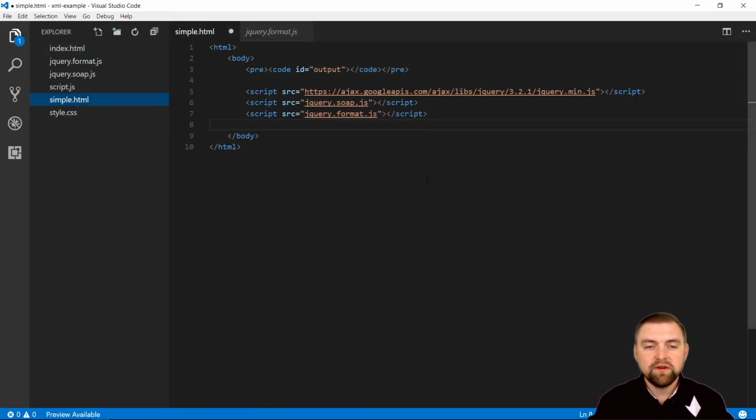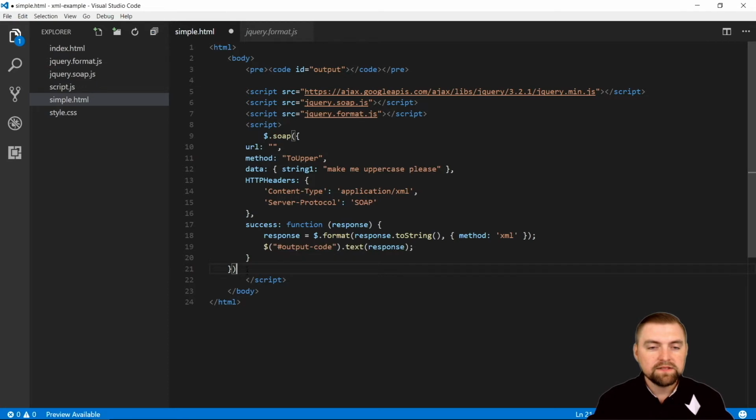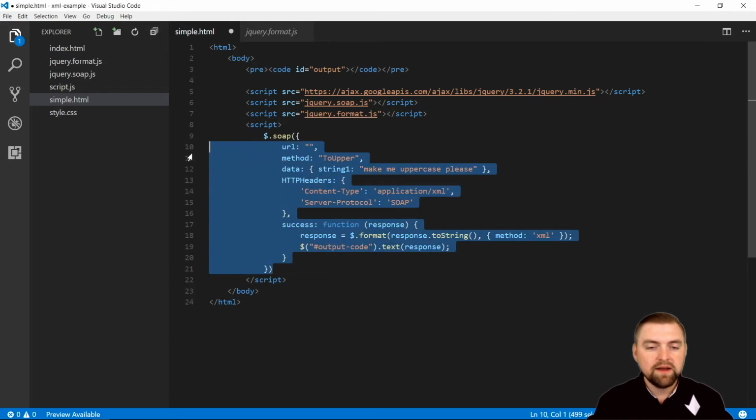So let's go back to our file here, my simple.html, and now I'm going to write my script. I'm just going to do it right in line here. We keep it all in one file, easy to see and understand. And I'm going to copy and paste some code here, but we'll go through it line by line.